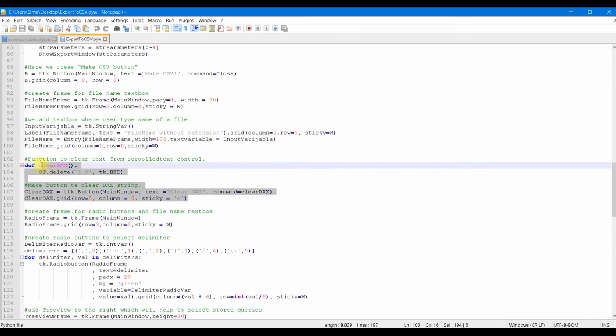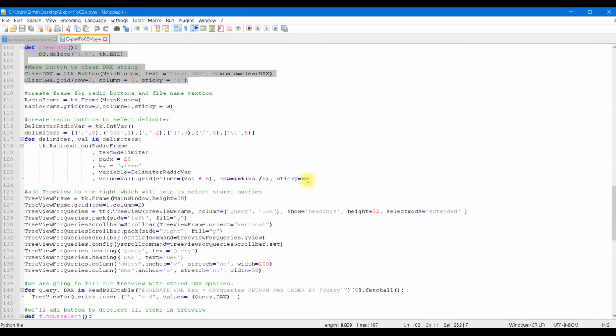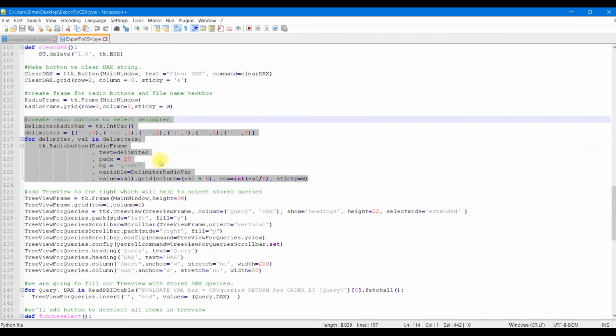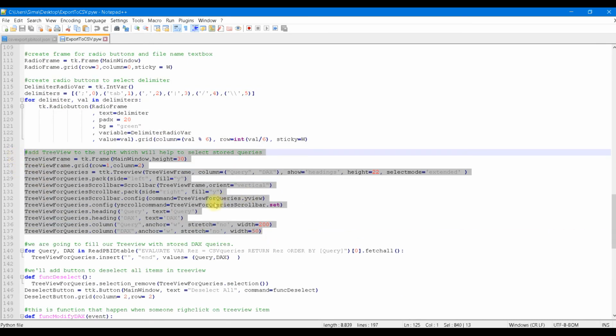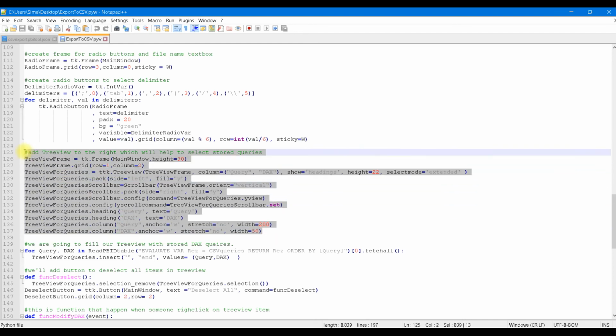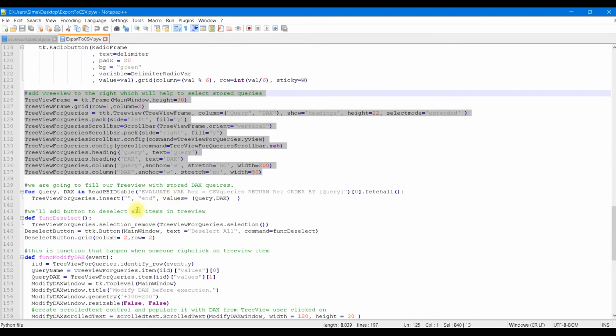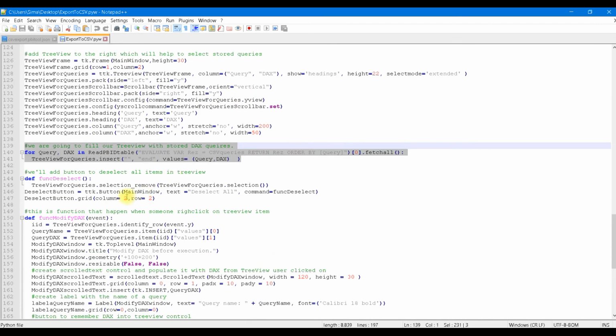Now beside this, we need a text box to enter name of a file. We have a button to clear our DAX string if we want to. Then we have radio buttons for selection of delimiter for CSV file, and then we have that list box that will have our stored queries. It is actually tree view control, but we are using it as a list box. And then we are going to fill that list box with our stored queries.